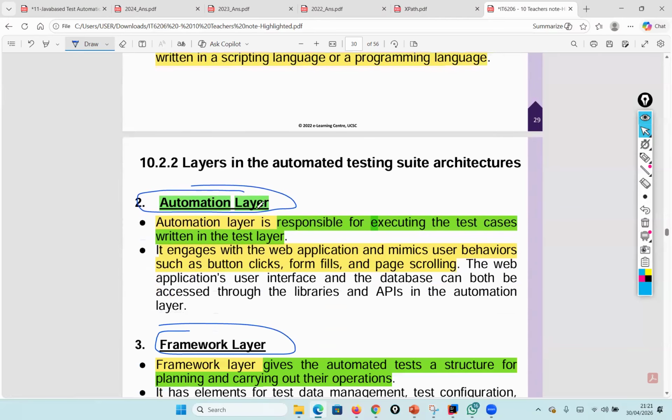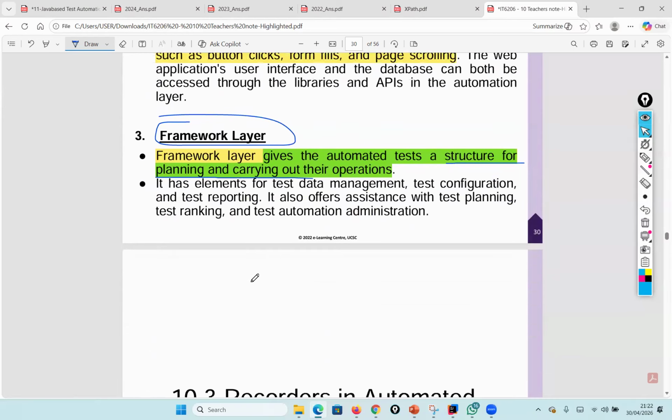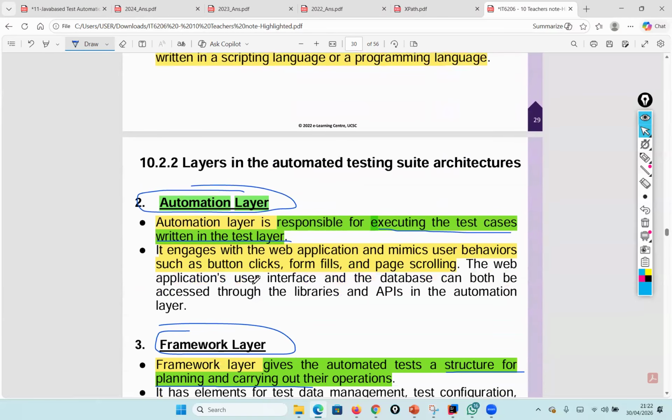And automation layer is executing those test cases. First we write, then execute. So the next one is framework layer. So it gives you a structure for your automated test. Stability, structure. Okay. Test layer, automation layer, framework layer. It's not very important, but when the examiner is running out of questions, even the examiner can ask these questions. What are the three layers?